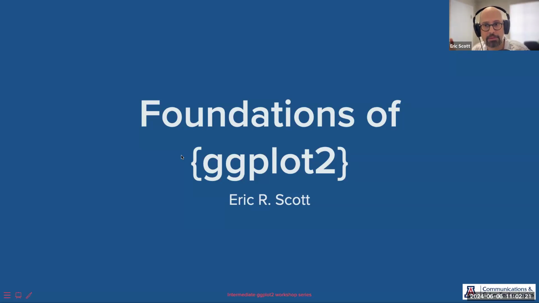So the first part of this is going to be not necessarily related to any R code, talking about the grammar of graphics. And then in the second part, we'll dive into how all that stuff applies to ggplot and R coding. Sound good?